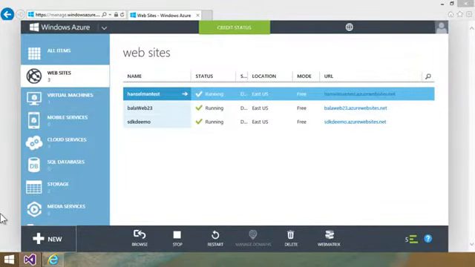Today we're going to walk through creating your first Azure application using .NET and Visual Studio. Should take about 3 to 5 minutes and it's free. Let's take a look. I'm starting out here in the Azure portal.